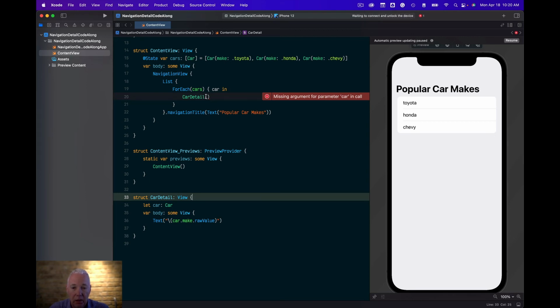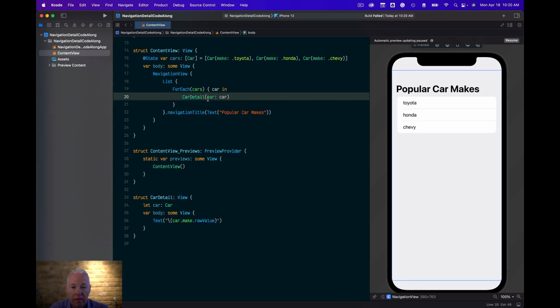But up here, it's saying, hey, you're not passing the parameter. So we can go ahead and do this, and we can say fix, and we are going to actually pass the car variable in. So now for every one of these, instead of this text being right here, we actually call this car detail. And that's because we want to build up that new view, right? So if we just go ahead and resume again, basically there's no visual change so far.